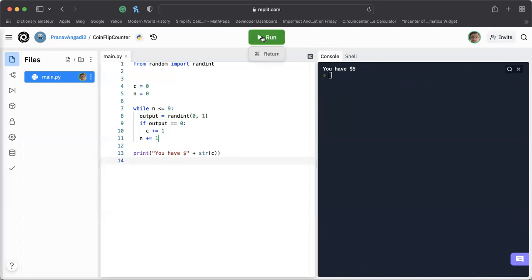Let me just go ahead and hit run, and notice that it says $6. This is based on the coin flip that we have and the number of heads that we got from the coin flip. If we keep on doing this, we could get different numbers each time.